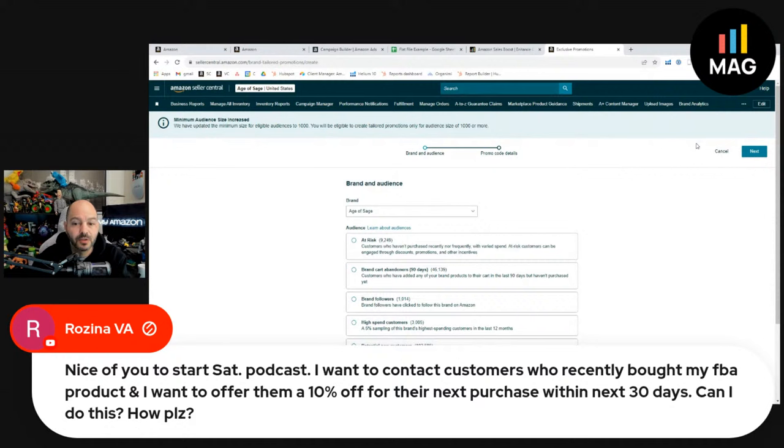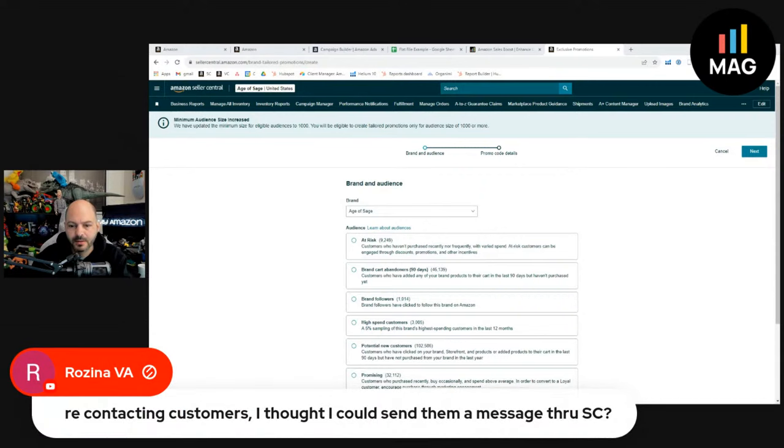But in the future, Amazon's saying that these are going to be able to be targeted where you send them an email. I'm not sure how customizable that's going to be. And to answer here, you've got contacting customers. I thought I could send them a message through Seller Central. I mean, you can, but there's a limit on what you can say here, and they auto screen this stuff.